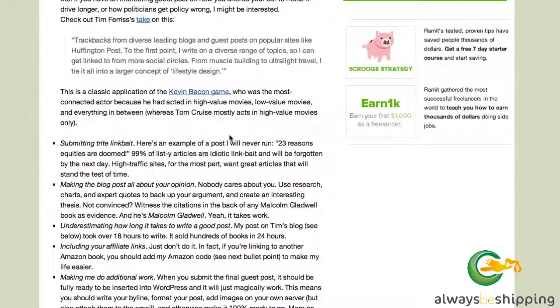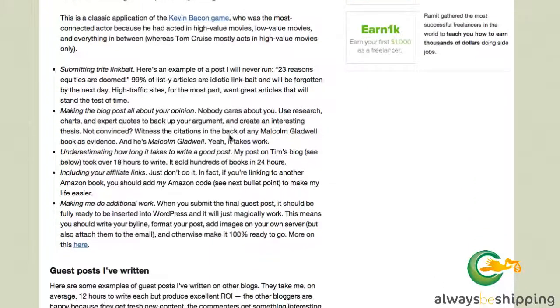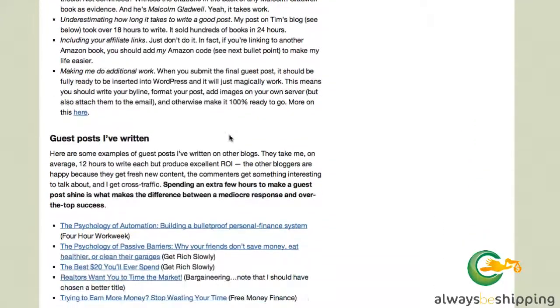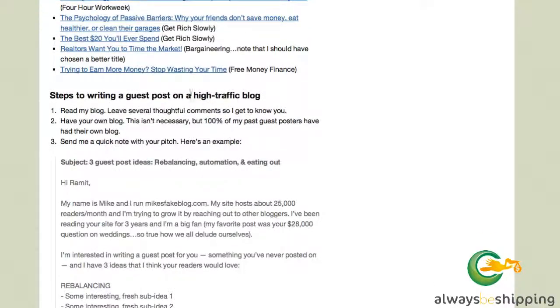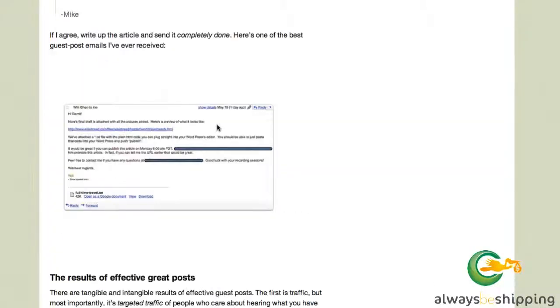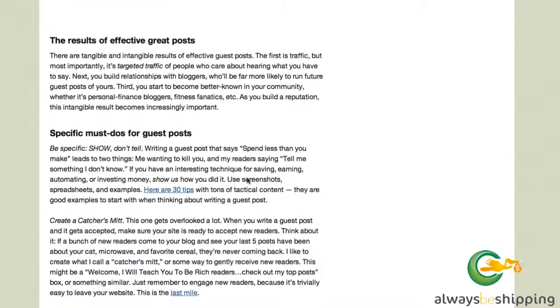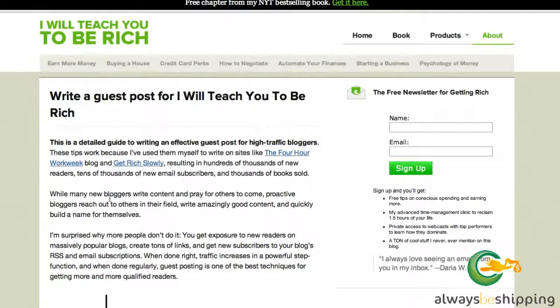No link bait, including affiliate links. Obviously, you definitely don't want to do that. He gives steps to writing a guest post. He gives the results of effective guest posts and specific must-dos for guest posts and how to write. So this is a really comprehensive page that he has created here. It's a good model that you can use. Between the two, you'll have tons of ideas on how you exactly want to structure your, hey, submit a guest post page, and encourage folks to do that on your site.